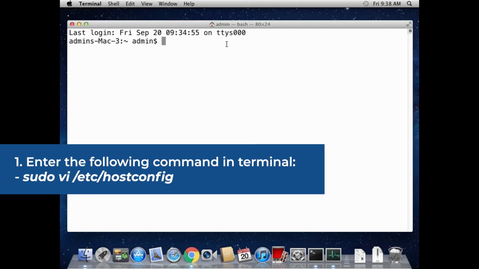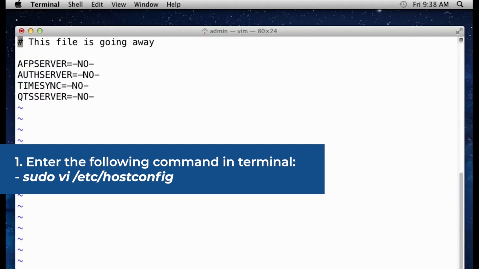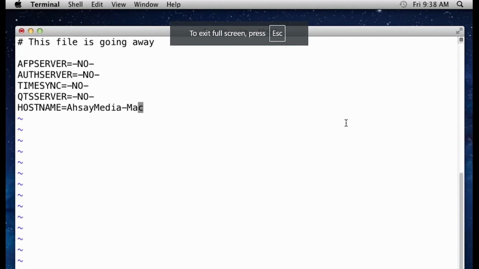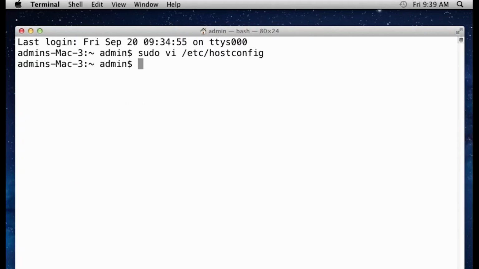Enter the following command in Terminal. Edit the file by adding the following entry to the hostconfig file. Then, restart the computer. Once the computer is restarted, check on the scheduler debug log to confirm if the correct hostname is picked up by the scheduler service.